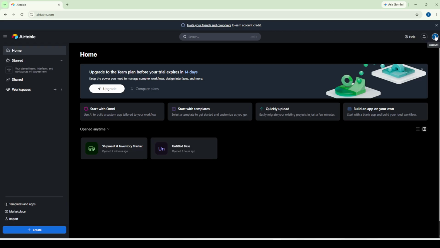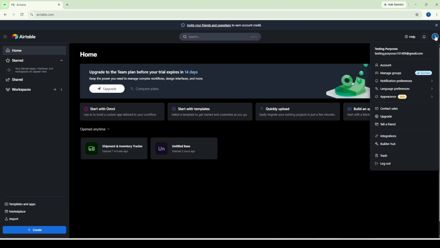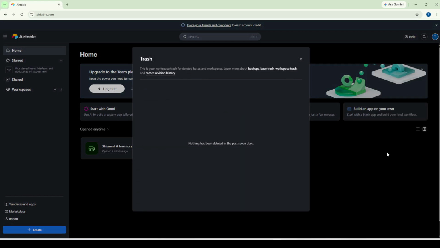To access it, go to your Airtable home screen, the one that shows all your workspaces. In the top right corner, click on your profile icon, which looks like a silhouette or your avatar. From the drop-down menu, select Trash. You'll now see a list of every base and workspace you've deleted in the last 30 days. Simply find the one you want to recover, and click the Restore button next to it. The base or workspace will reappear in its original location, exactly as it was before you deleted it.